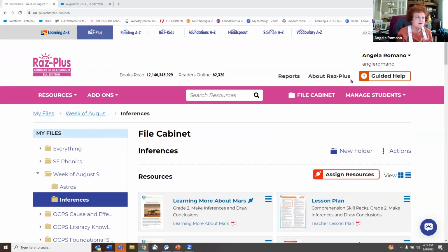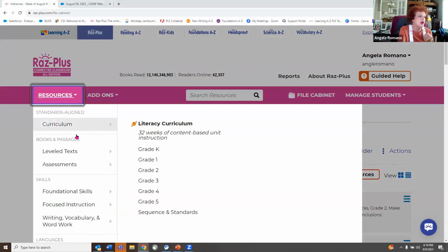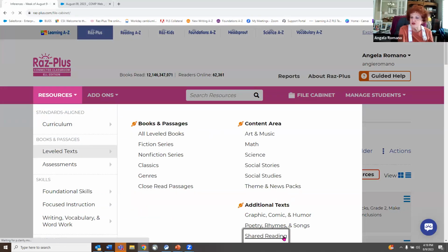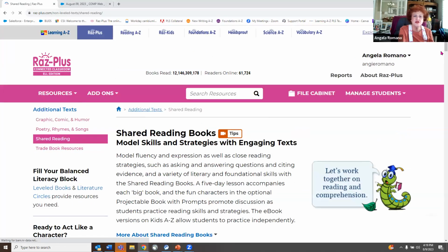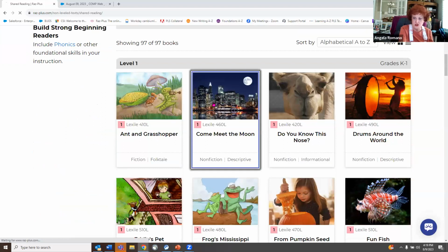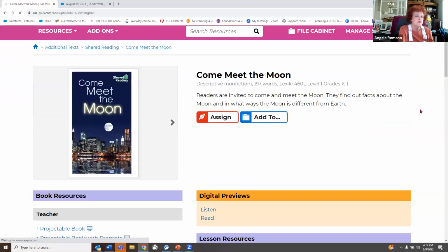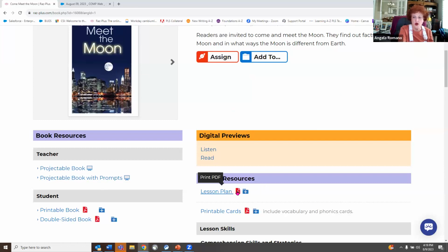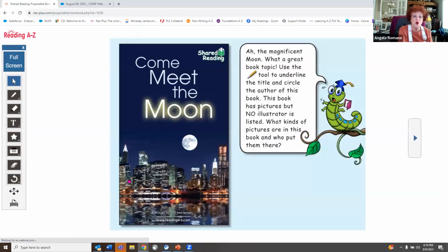All right, so let's keep going. One of the things that I kind of want to go back to is the projectables. I'm actually going to choose a resource under the level text. I'm going to choose the shared reading. It's great for K through 3, for anything, but when you are using that resource, you have a great 5-day lesson plan. And I'm not going to tell you everything about it because I want you to explore it. But on the first day, you use the projectable that just has the book. But days 2 through 5, you use the one that has the prompts.